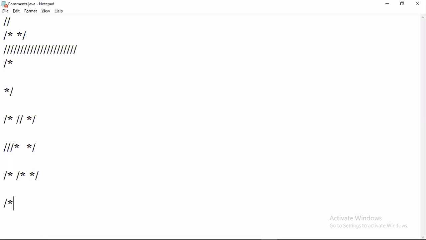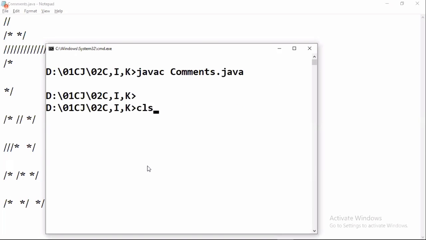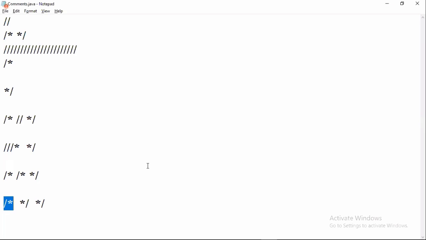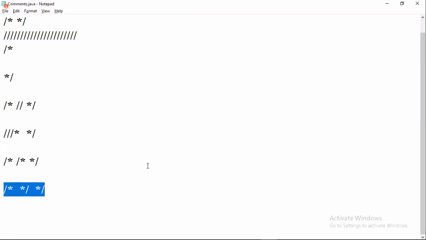Now I am writing like this: slash star star slash star slash. Now we will get a compiler error. Okay. Now the compiler will throw an error. Look at it: class or interface or enum expected, because this is slash star. Then it is searching for star slash. Yes, star slash found, but after that star slash, you found another one here. For this star slash, there is no matching. So this is the open and this is the close. There is no matching for it. Hence, the compiler is throwing an error. Okay, now this is a wrong comment.